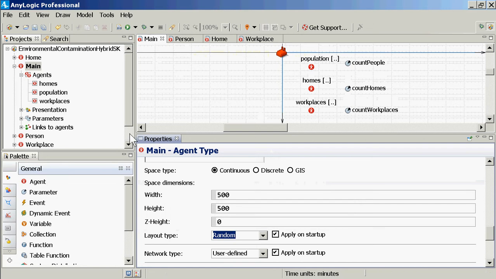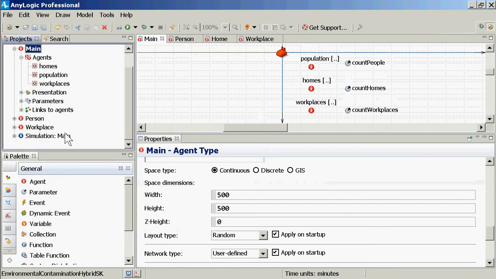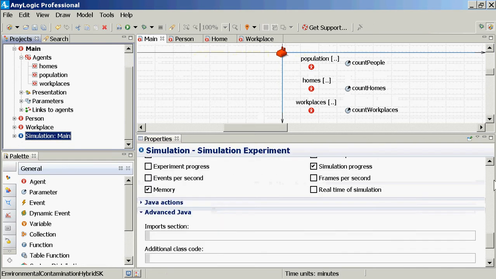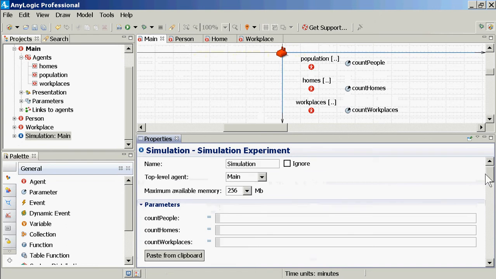Now, for your simulation here, your default simulation, I would like you to state the following. I would like you for your default simulation to say we're going to have a count of people of 1,200, a count of homes of 400, and a count of workplaces of 20. And I'd like you to run this model and see if you see meaningful results.